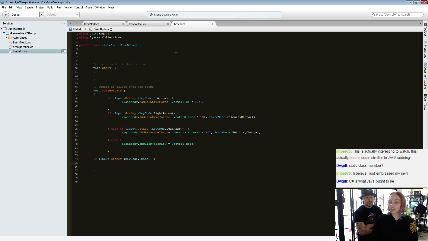What? You just used words that I don't know. What's an inspector? What is the inspector? The inspector is in Unity. It's that little panel with all the little stuff. Oh, okay. That's the inspector.